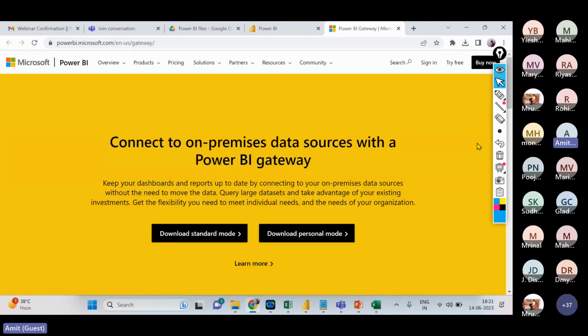Okay. Now when you come to this link, there are two types of gateways you will find. One is personal mode, one is standard mode. In case the data is sitting on your personal machine, you will have to download this setup. If the data is sitting on a server, you have to use this setup, right? So in my case, the data is on the personal machine, so we will have to use this option over here of the personal mode.